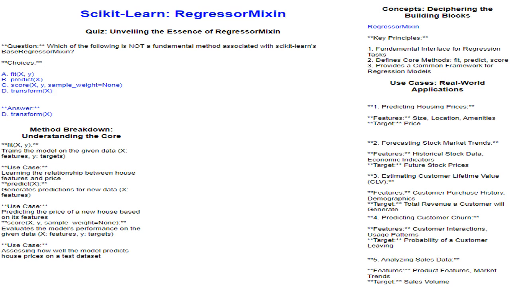3. Estimating customer lifetime value (CLV). Features: customer purchase history, demographics. Target: total revenue a customer will generate. Customer lifetime value is a crucial metric for businesses. Regression models can be used to estimate a customer's future revenue generation potential based on their purchase history, demographics, and other relevant features. This information is valuable for targeted marketing and customer retention strategies.